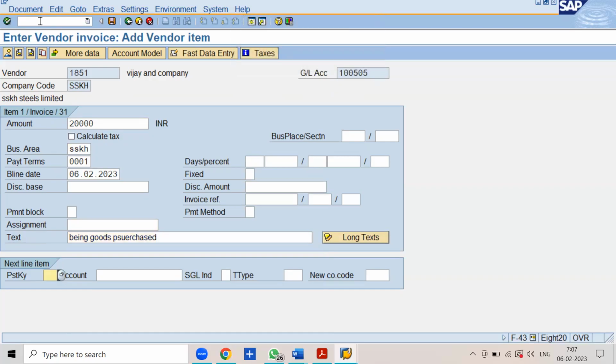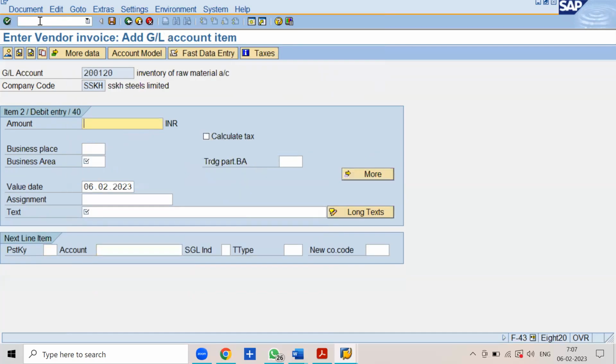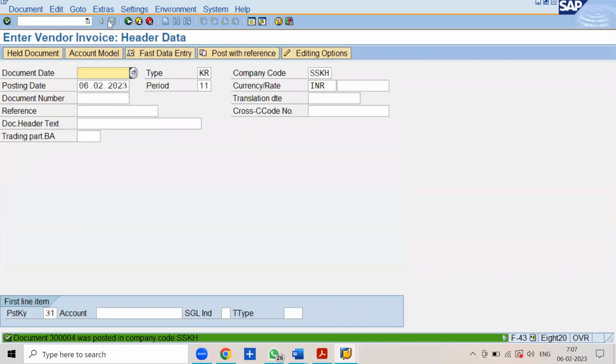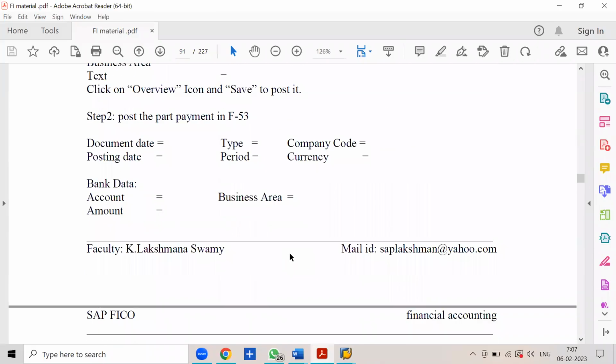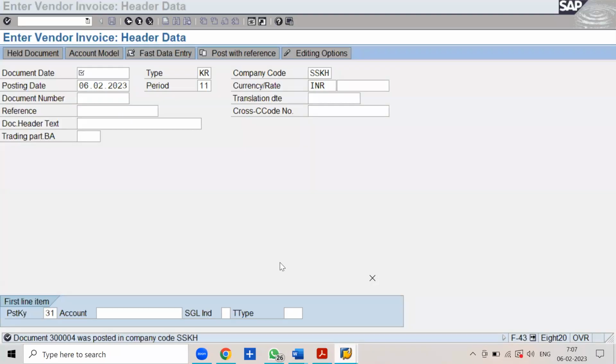Posting key 40. The account is 2,120,000. Click on enter. The amount is asterisk. Business area SSKH. Text plus. Click on save. So out of 20,000 invoice, let us assume you paid 15,000. So post the part payment F-53.